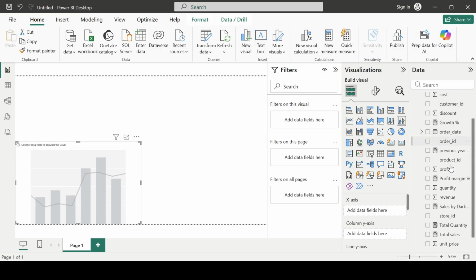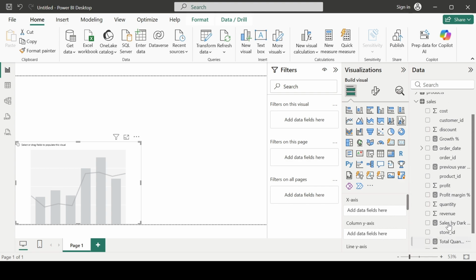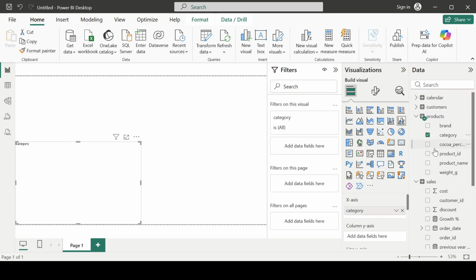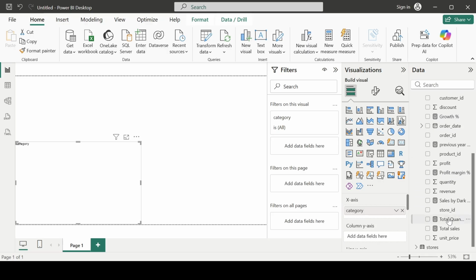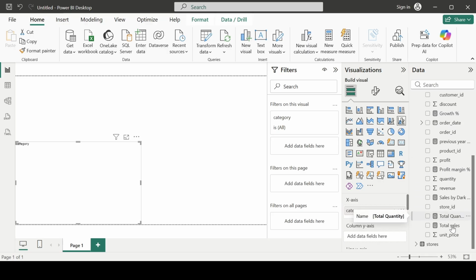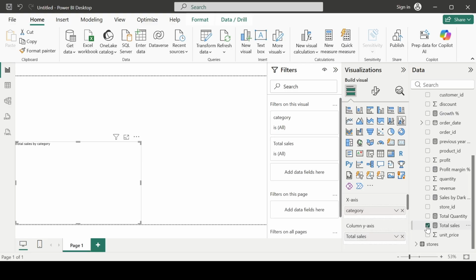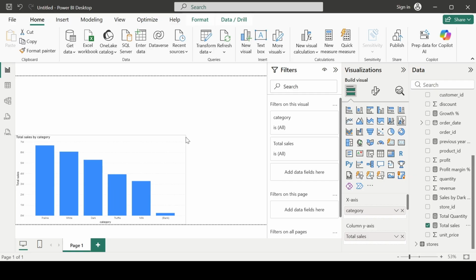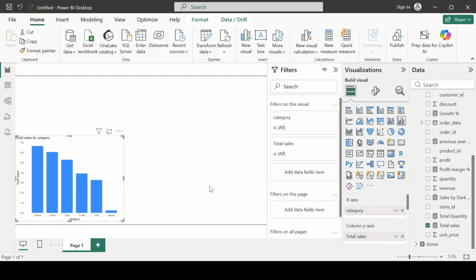We will take from the products table. We will take the category in the x-axis and total sales that we had calculated in the y-axis. We will build our second chart.